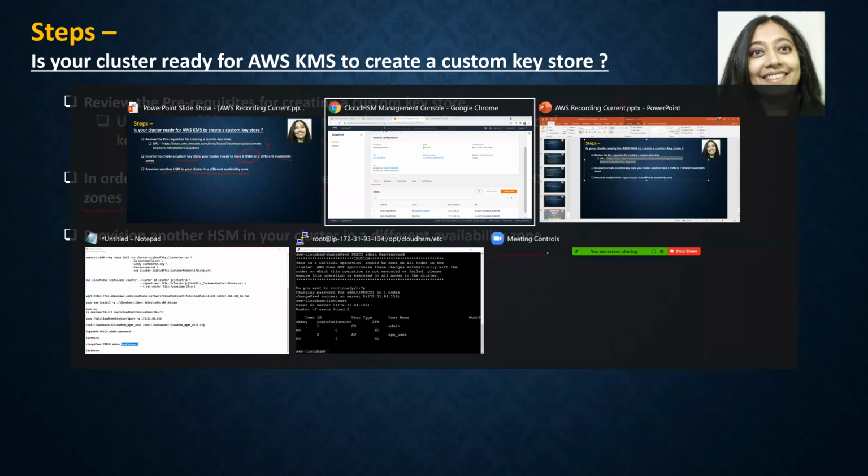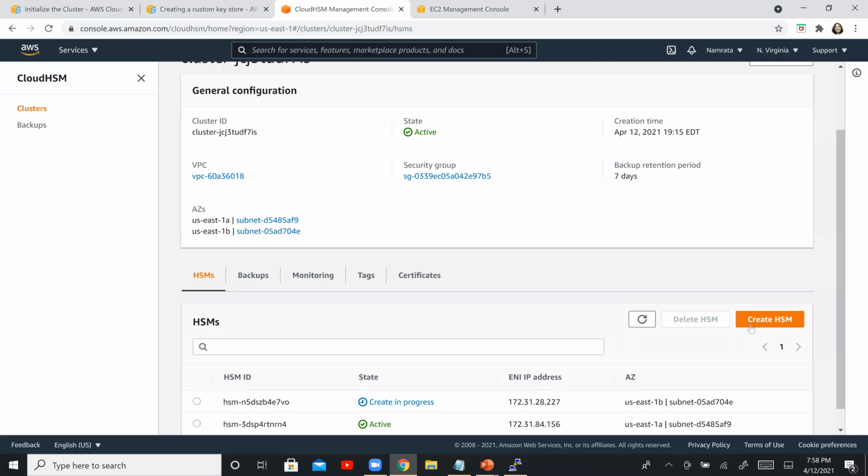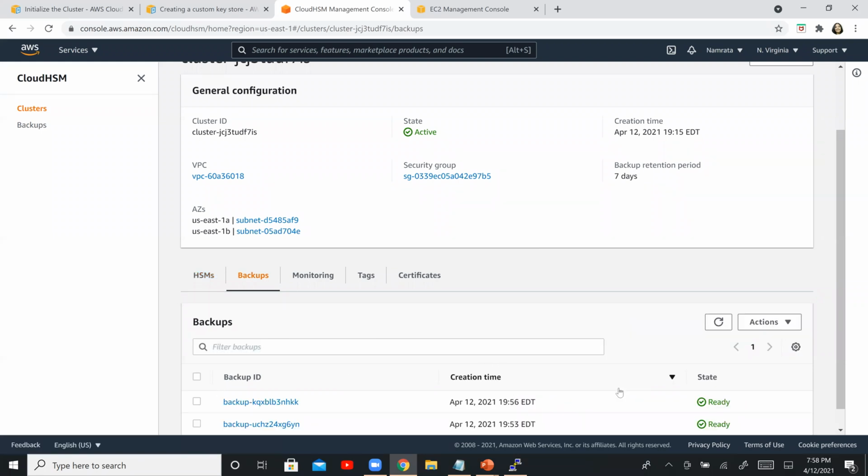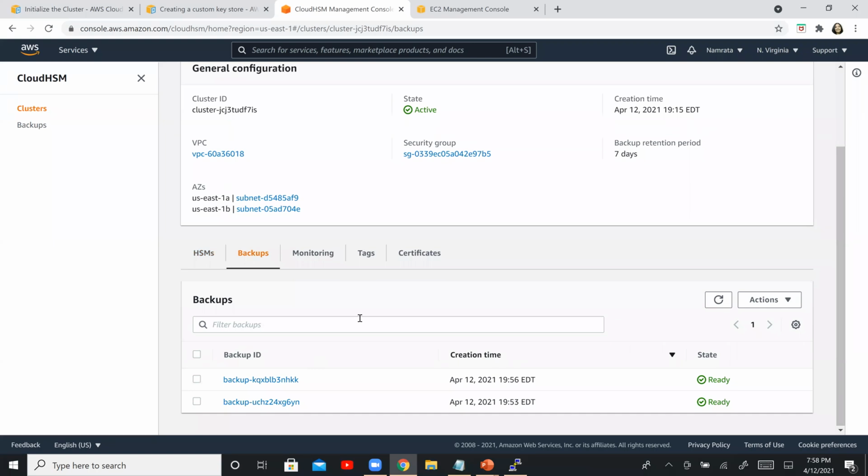As I said, please ensure that you delete all resources, right? And also ensure that you delete backups. As you see, it's creating backups for me. So ensure that you delete and clean up all resources. That's your cluster, HSMs, your EC2 instance, your user, and your backups. Ensure that all of that is cleaned up.